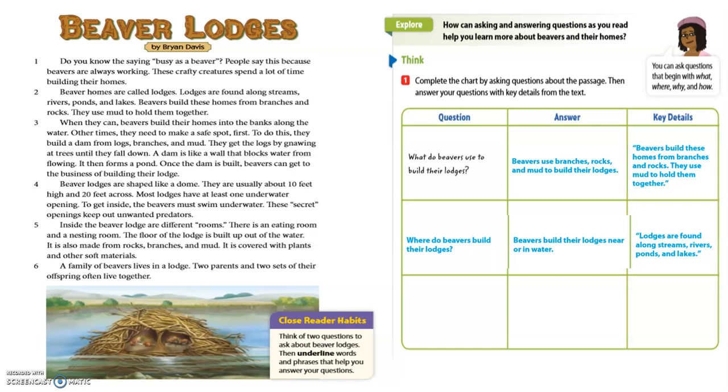Let's ask another question. How do beavers make a safe spot for their lodge? Our answer, beavers build dams that block water. Our text evidence is a dam is a wall that blocks water from flowing. It then forms a pond.